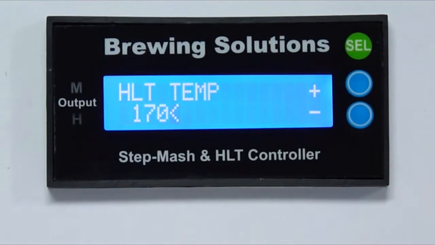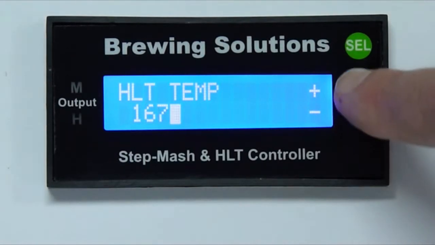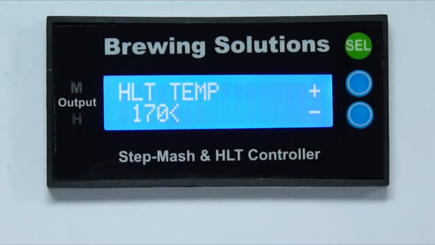HLT temperature will now display. HLT temperature is a global setting applied to all programs. The factory default setting is 170 degrees and is adjustable from 90 to 180. I will select the default setting of 170.